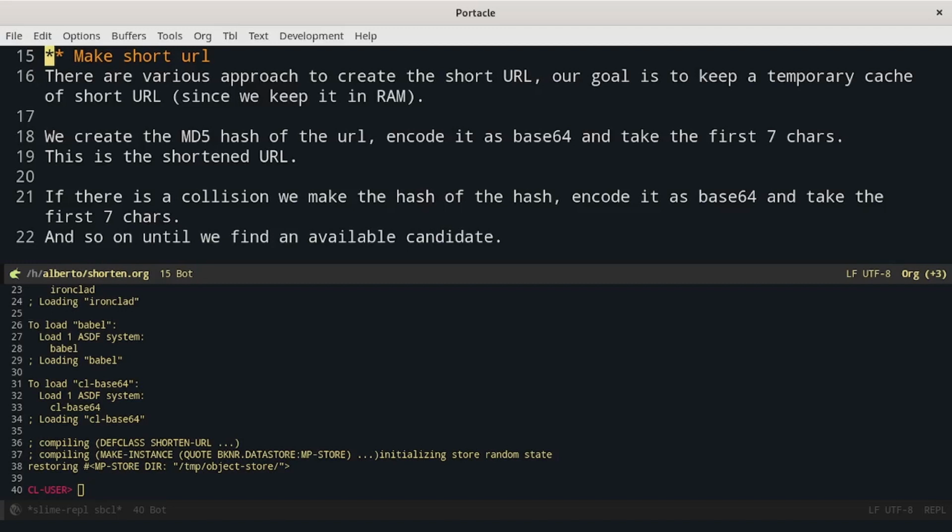It could happen that there is a collision. That is, there is another long URL, which we stored, which has the same short URL. In this case, we have to create another short URL. And we can do this simply by creating the hash of the hash. Encode it as a base64 and take the first 7 characters. If there is not another short URL which is equal, we can store it. Otherwise, we go on as we did.